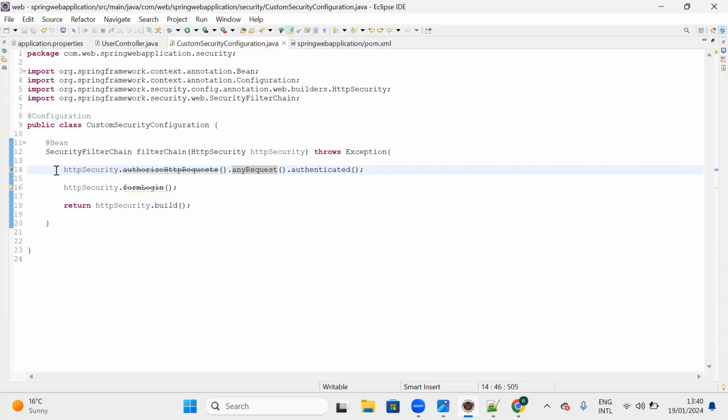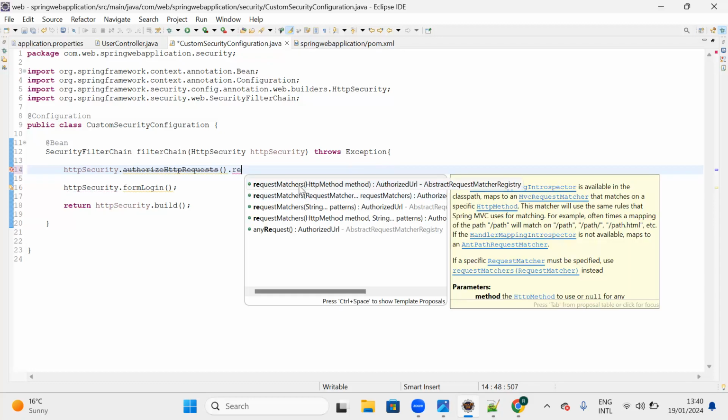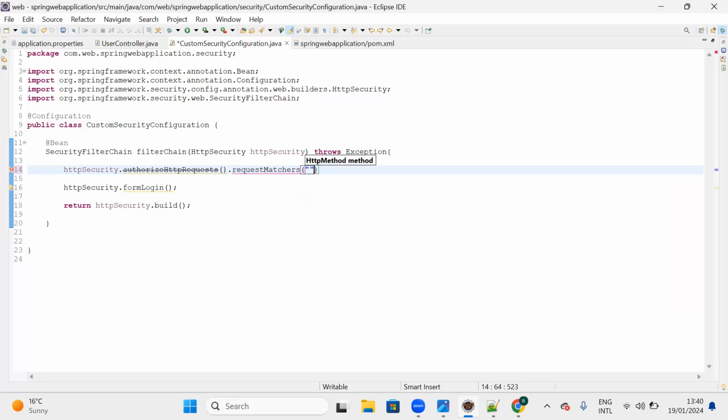So here there is a method in HTTP security called authenticate request, right? Instead of any request, what I will do is use a method called request matchers. Here we have to declare which APIs you are providing access to and which APIs you are not providing access to. Those things we can define with the request matchers method.